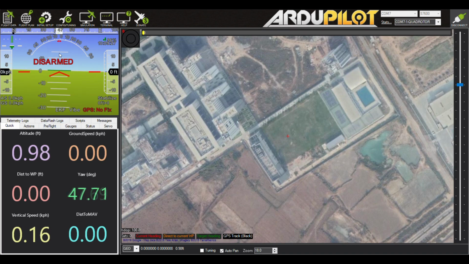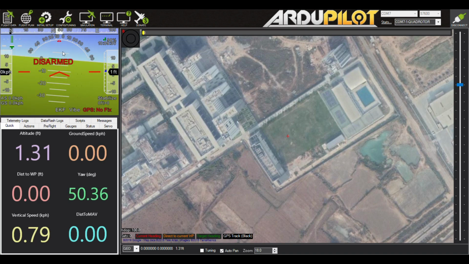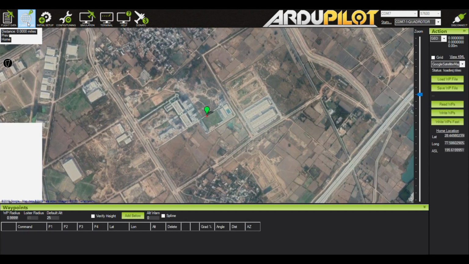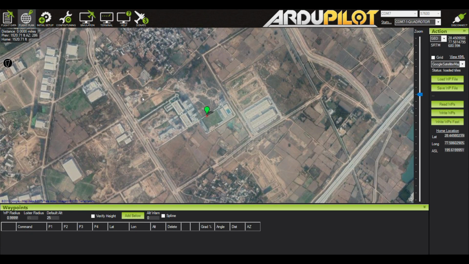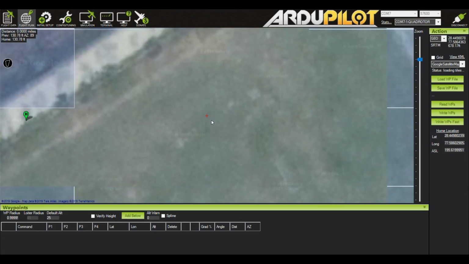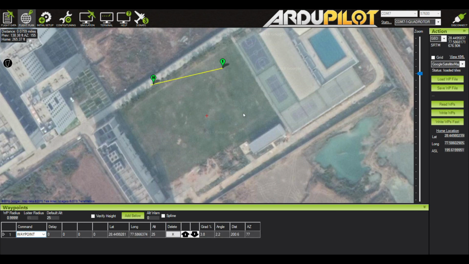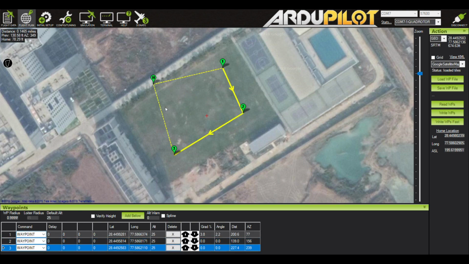This is the screen which is the view of the drone. If I rotate or move the drone, then the screen will move and rotate accordingly. This is the flight plan screen. In this window, we add different waypoints with the help of our cursor. Waypoints are the GPS coordinates or locations where we have to send our drone.